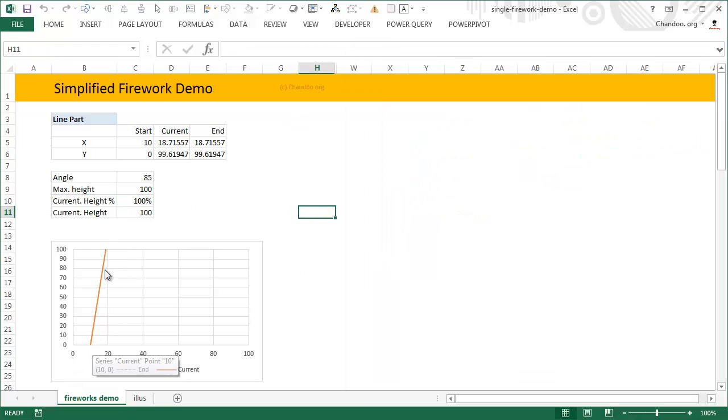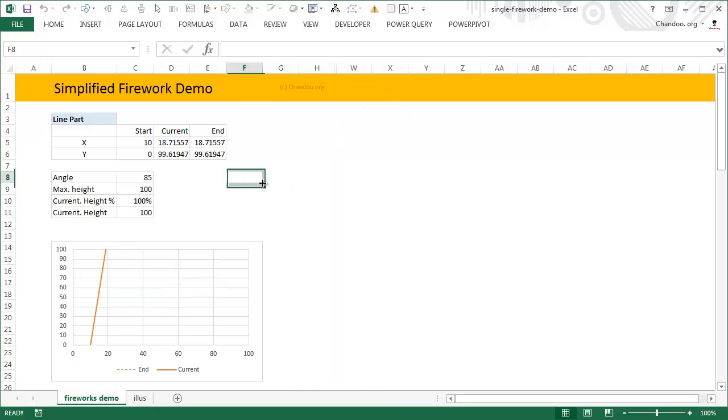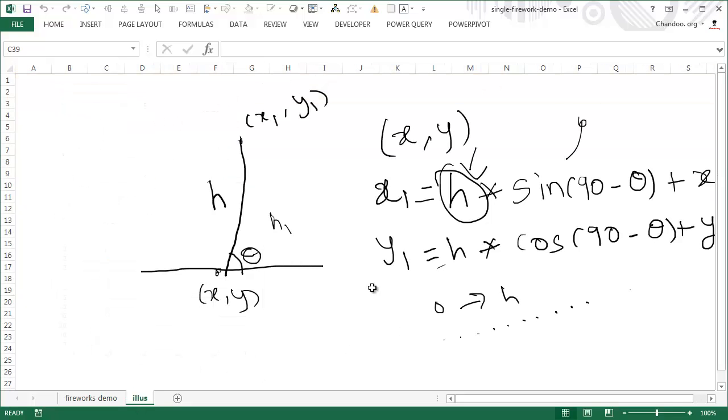So from here, the firework reaches the sky. Now we need to explode it. Let's unhide the second part. Before we talk about the calculations for that, let us quickly understand the logic behind explosion as well.